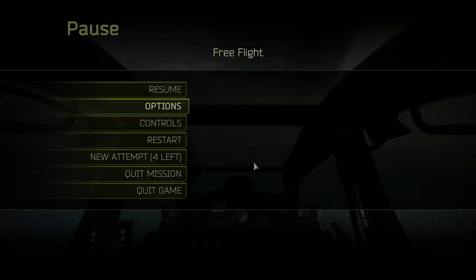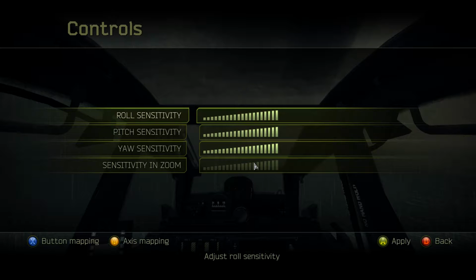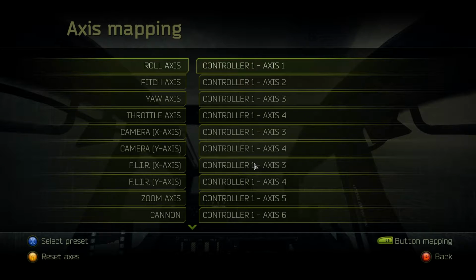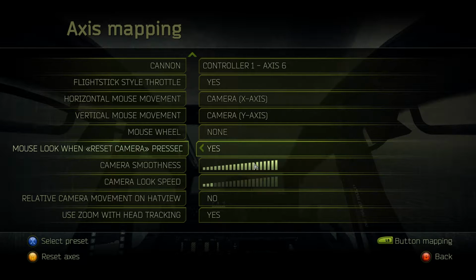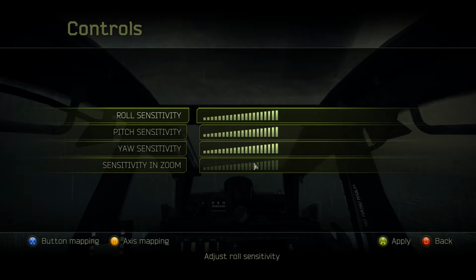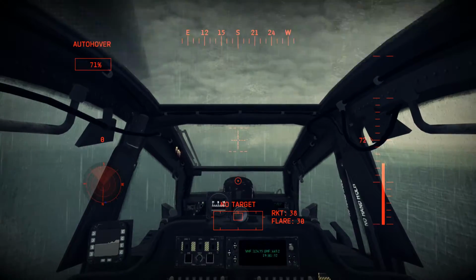Since we play with a controller and don't use mouse and keyboard anyways, go to axis mapping one more time, and this one right here where it says mouse look when reset camera button is pressed, I'm going to hit no. So now the fact that we changed the mouse to be camera and this off, that means the mouse is always only camera, not just when reset camera is pressed or not. Now it's always a camera all the time. And I'll show you how that's going to come in handy. So back, apply, resume.